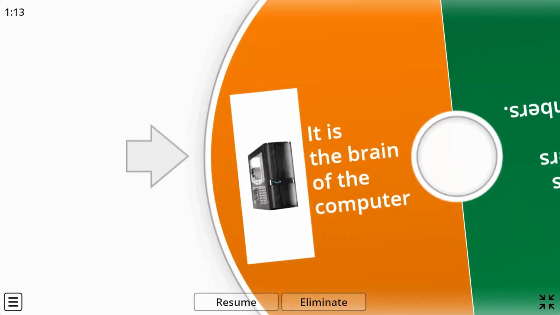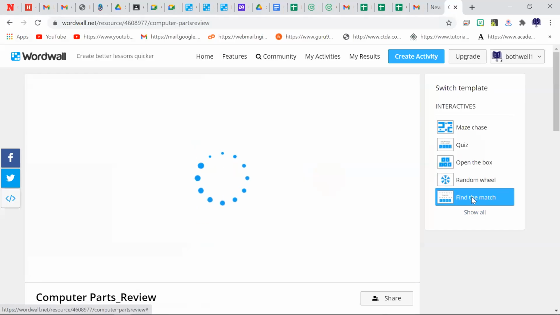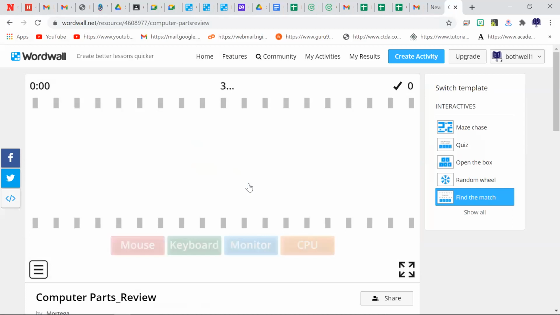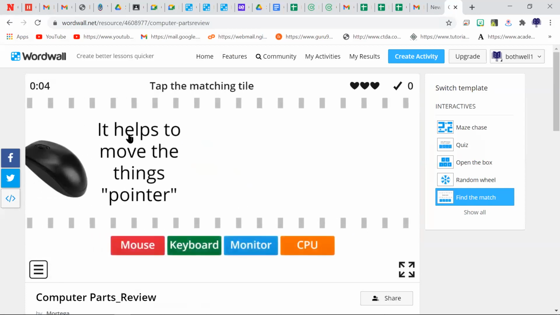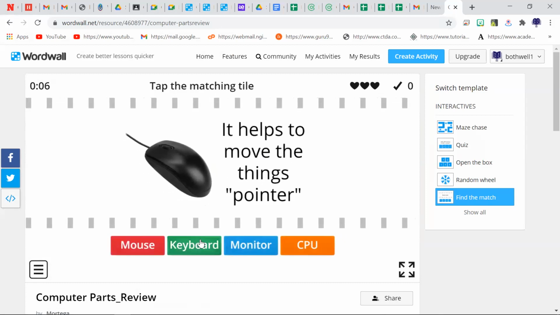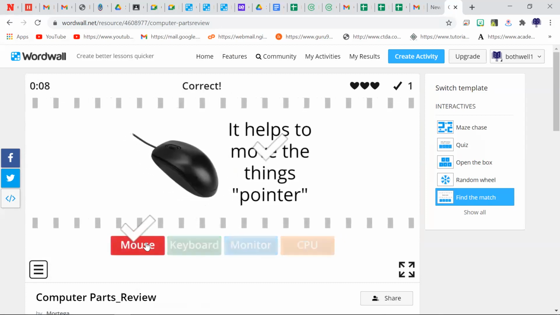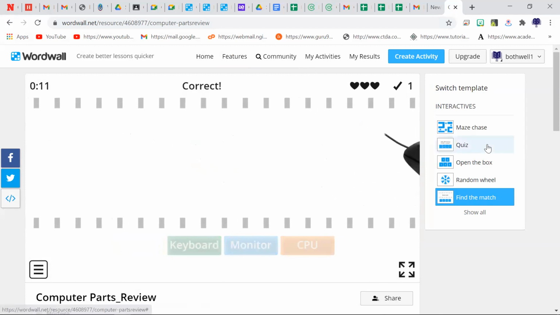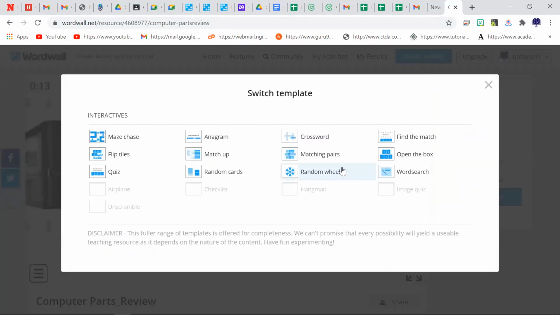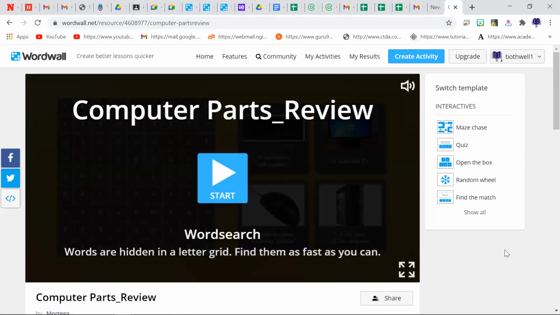Right. Now, the next thing is to find and match. It's quite easy, this one. Students will find and match. Like here, it helps to move the things. It's a mouse, so I'm going to click on the mouse like that. Right. The one that I really enjoyed most was the word search. You can also use the word search, isn't it?